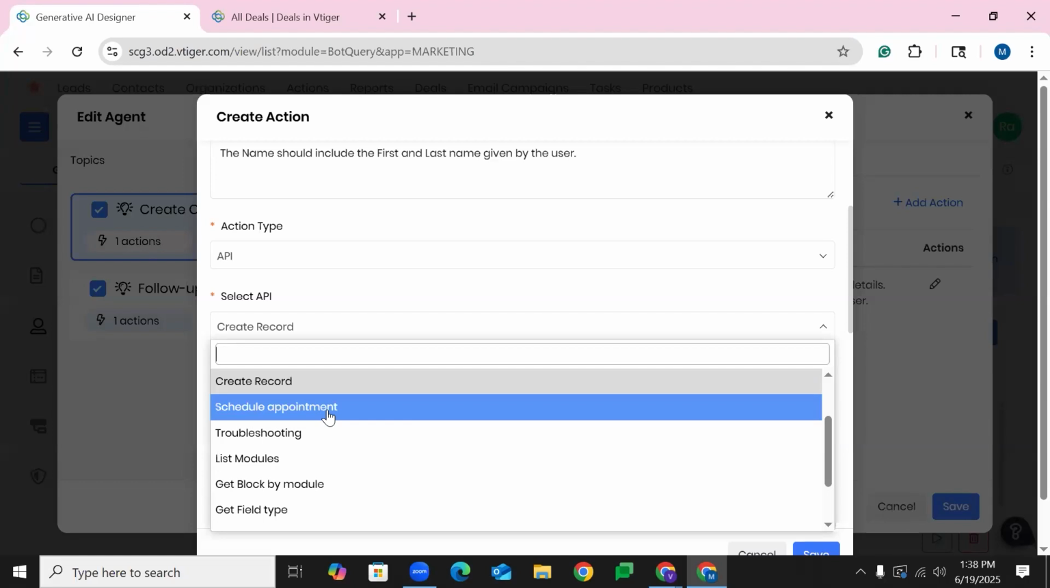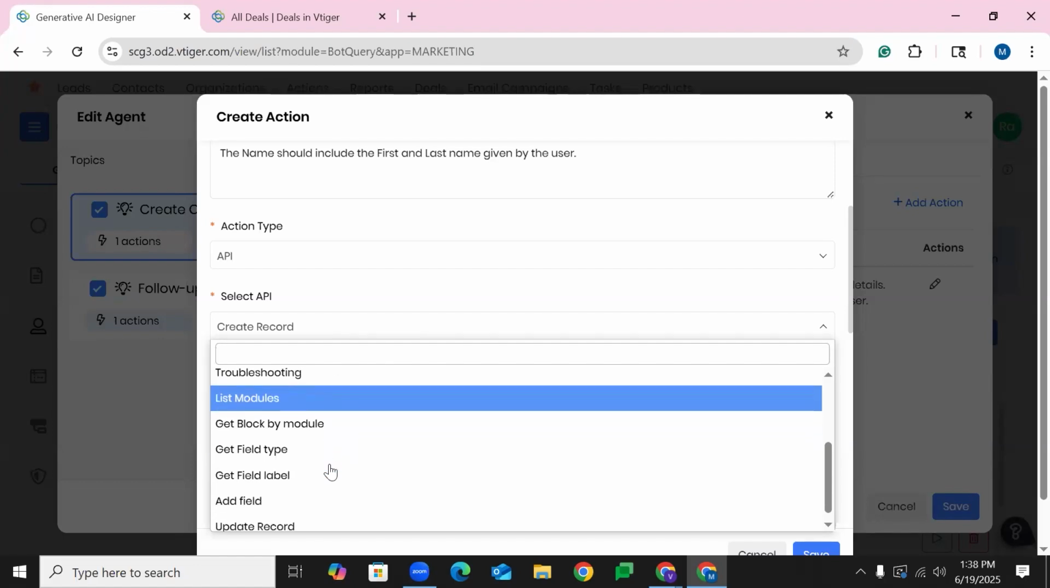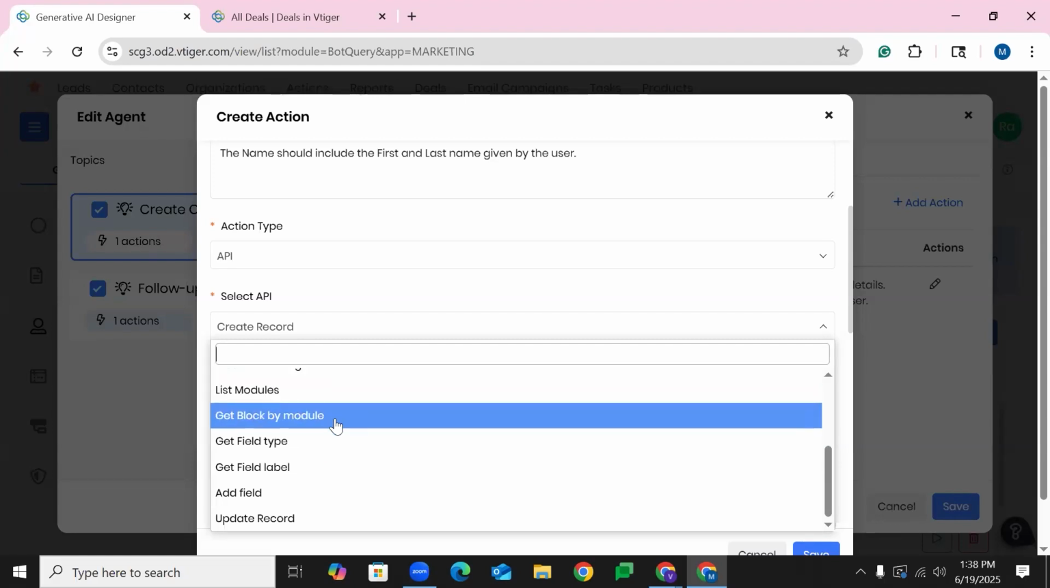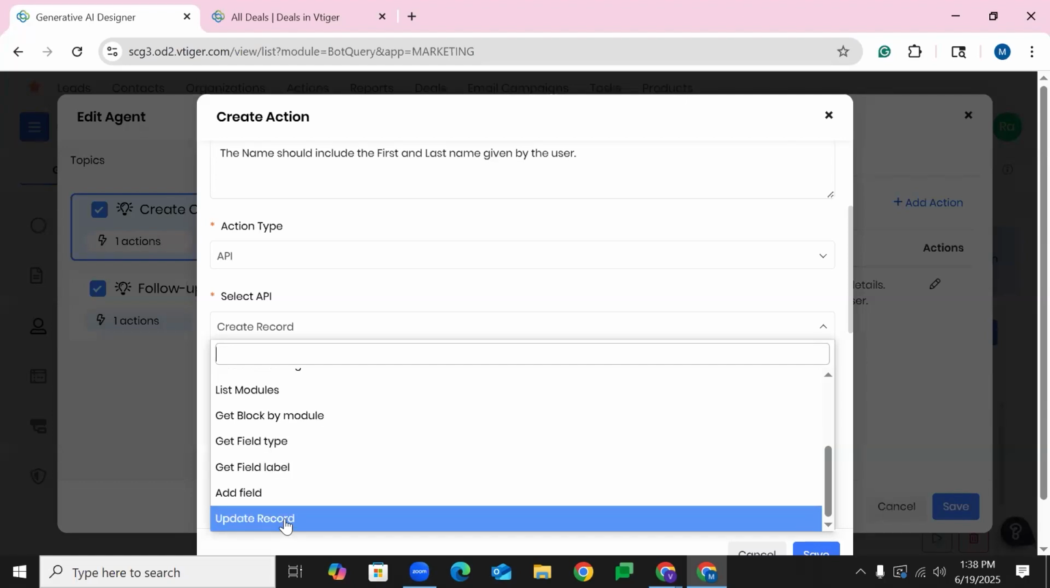Then you have one that allows you to schedule an appointment, which would create an event. One for troubleshooting. So if something goes wrong, this allows you to reference internal FAQs or any other information you have the AI trained on. So that can be very useful. One to allow you to list modules or get blocks by module. So these are all going to be related to admin. So you can actually perform admin tasks through agents as well. So you can set up an agent that allows you to create a field for a module or create a block for a module. Or the final one is if you just want to create an agent, it allows you to also update a record on top of creating one. We have a specific API for updating a record as well.